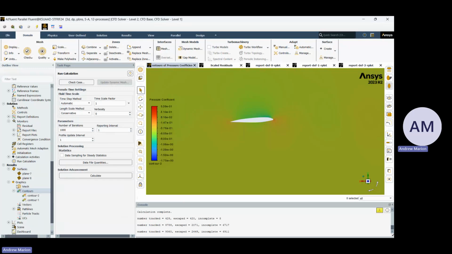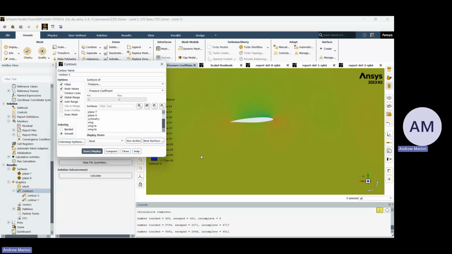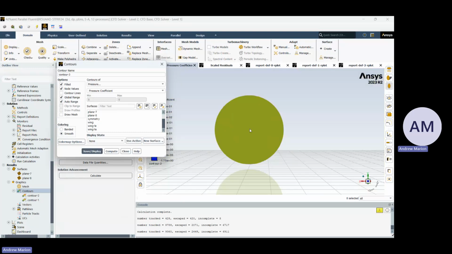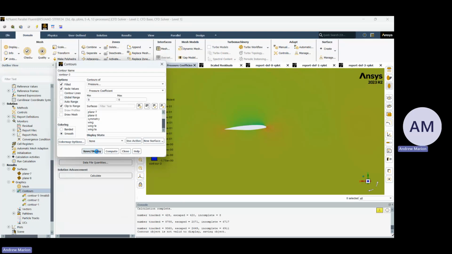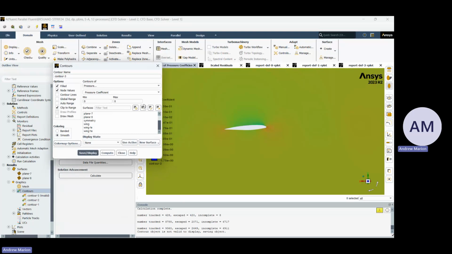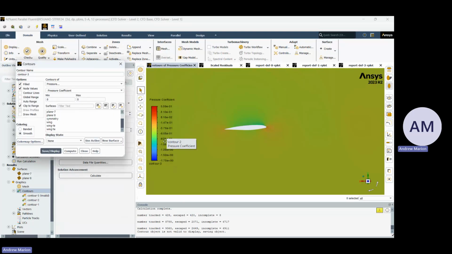One thing you can do to make this visually better is, right now, you see how it says global range is selected? That means that it is using the global range of the lowest pressure to the highest pressure on the entire aircraft, which is kind of hard to see. And that's why everything just looks green right now, because comparatively to the lowest pressure, everything's green. If you undo auto range, you can then set whatever your minimum and maximum pressure is, and that might give you a better visual contour of what's happening.